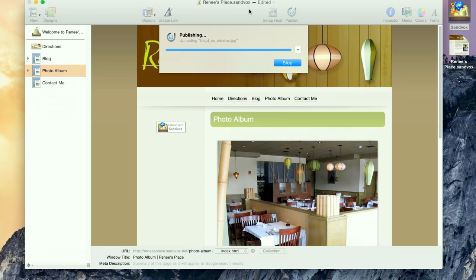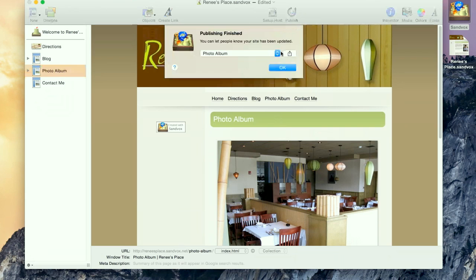In fact. Okay. Let's just get this. We're almost at the end here. A few last little images to upload. Renee's Place has a lot of options, apparently. Right. Okay. So that's all finished.